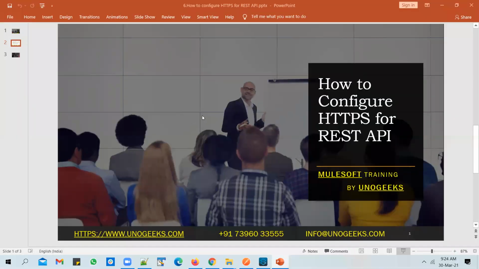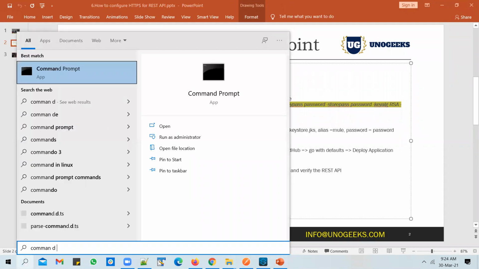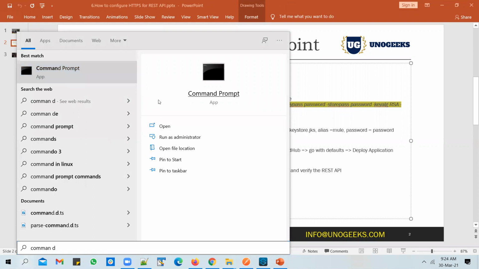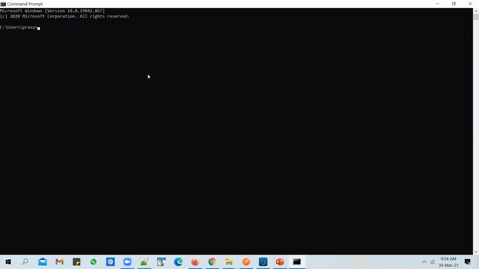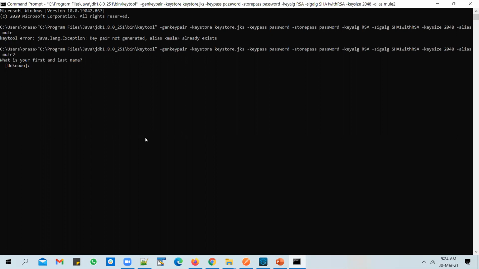Okay, so let's go ahead and copy this command. Open the command prompt, and you can paste in that command. It will prompt you to enter a few questions. It says Mule already exists, because I've generated an alias earlier. So I'll just change it to Mule2, it's fine.